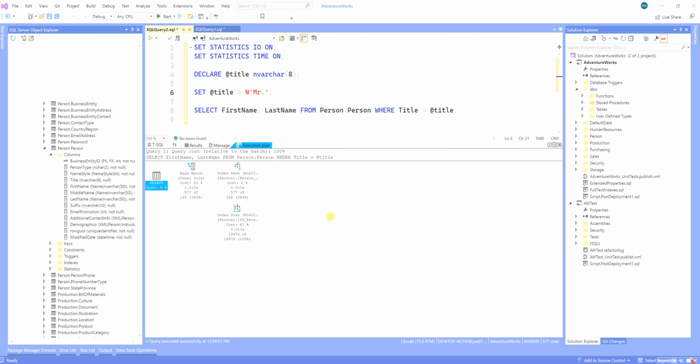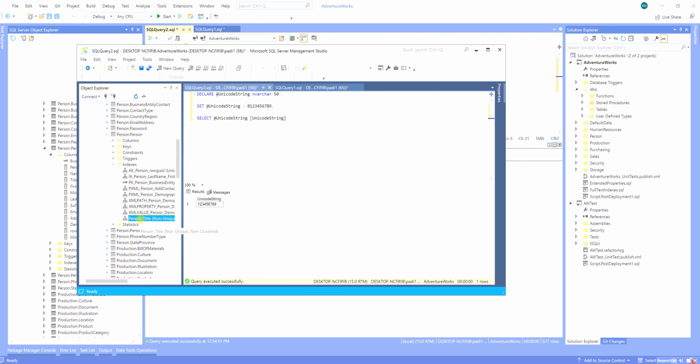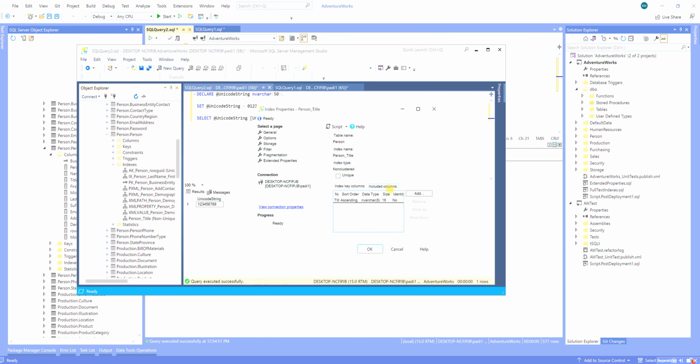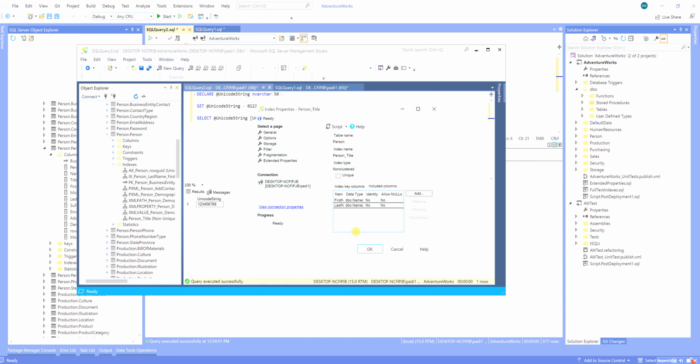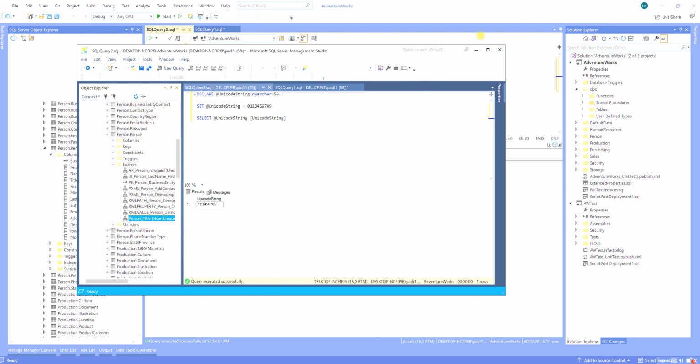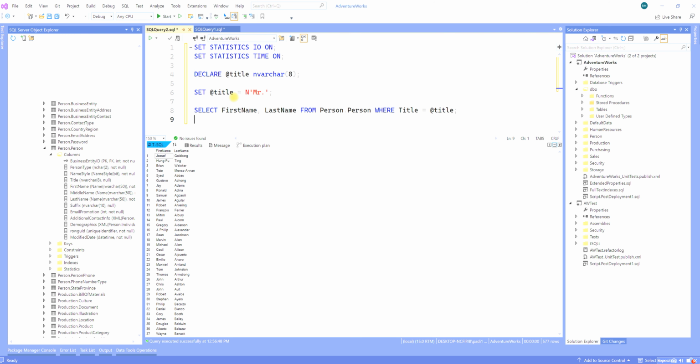But let's talk about how to get rid of that index scan and make this thing run that much better. Okay? So I'm going to go back over here to SQL, and I'm going to look at my person title. I'm going to go into properties and take a look at it, and I want to add my first name and my last name, because those are the 2 bits of data that I'm selecting out as part of my query. So it recreated the index for me. That's all done and happy. Okay? Now let's take a look at this particular query and see what happens.